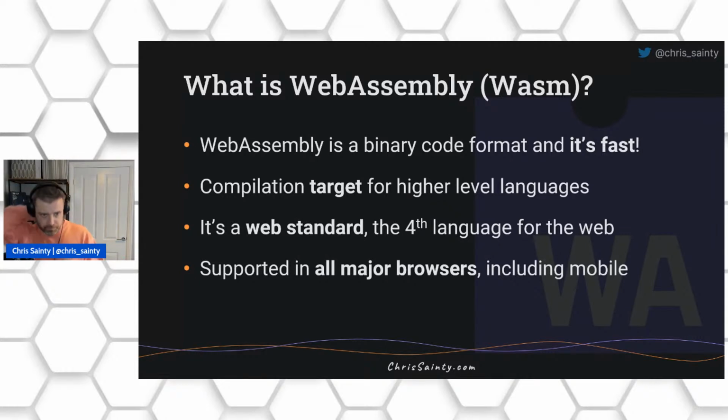WebAssembly is a binary code format, and the real big selling point for WebAssembly is that it's very fast. The promise of WebAssembly is near native speeds in the browser. Now, this is a really interesting one, mainly because of what WebAssembly is going to be used for, which we'll get into now, which is as a compilation target for higher level languages.